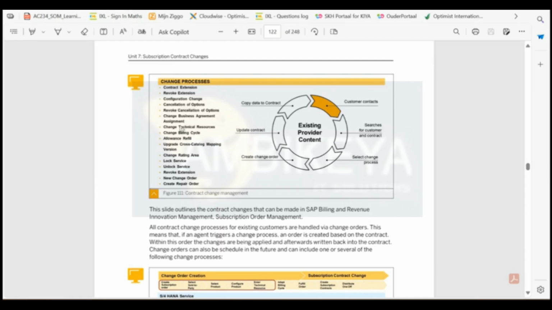So for my understanding, I have done contract extension, revoke config changes, cancellation option, revoke cancellation options, and change technique. Change billing cycle, allowance refill, I never did this one. Upgrade I have done. Change rate note, lock services, unlock services, revoke extension, those I have done. New change order.